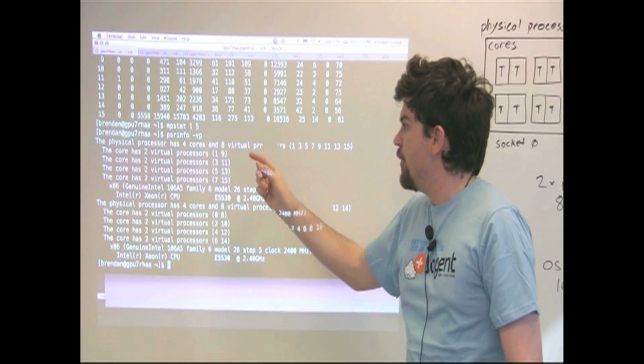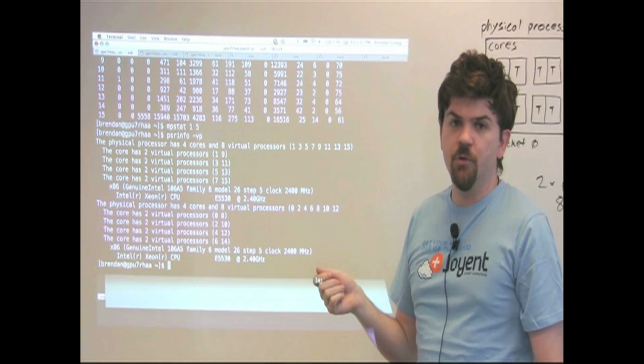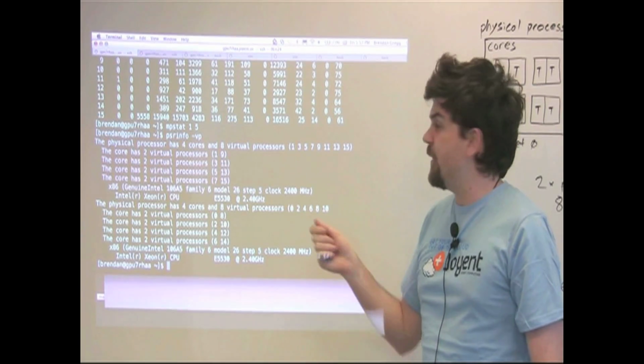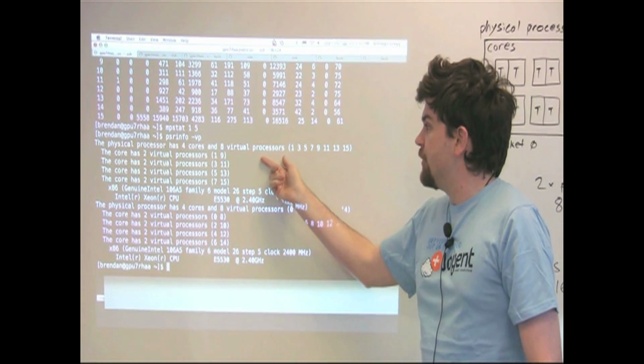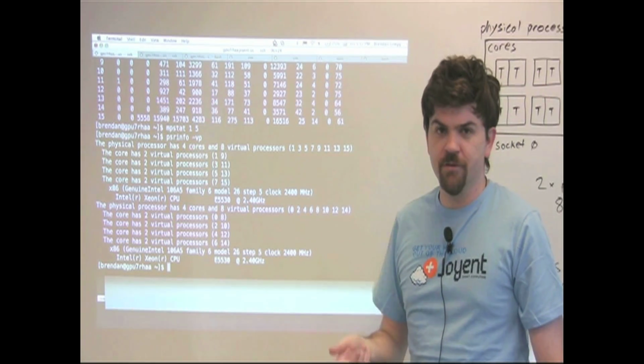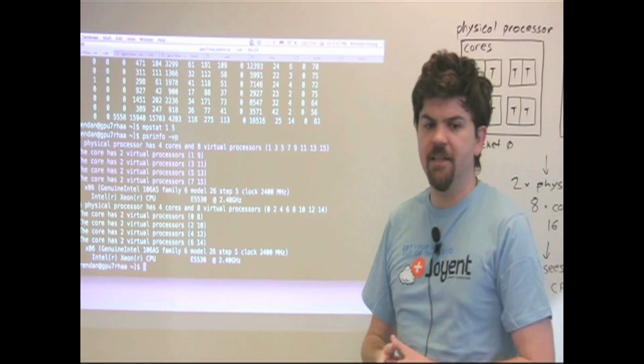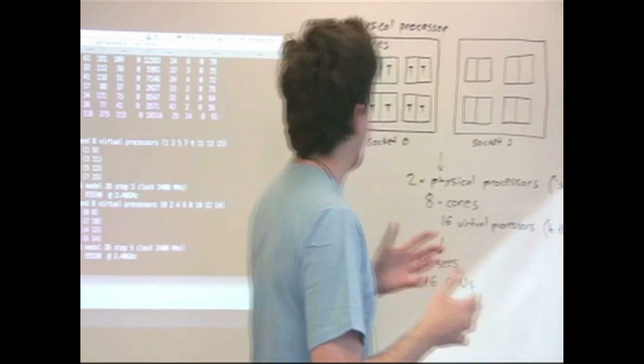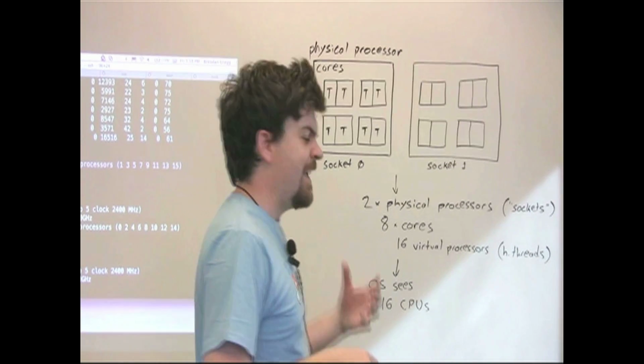It has 4 cores, and each core has 2 hardware threads or hyperthreads, so that each physical processor has 8 virtual processors. That's how we end up with 16. I've drawn a diagram just to emphasize this point.